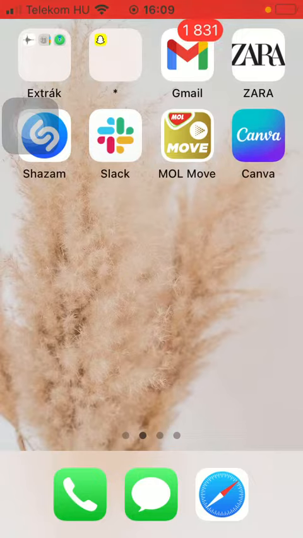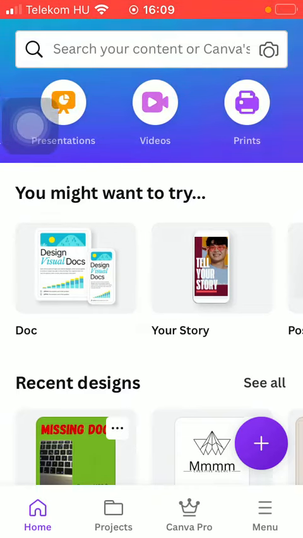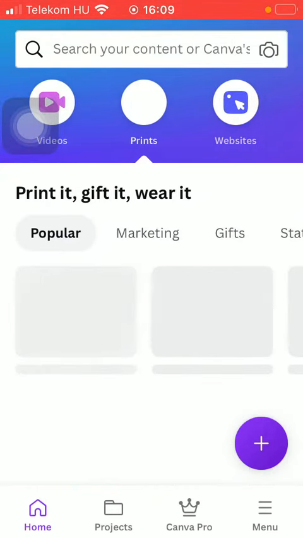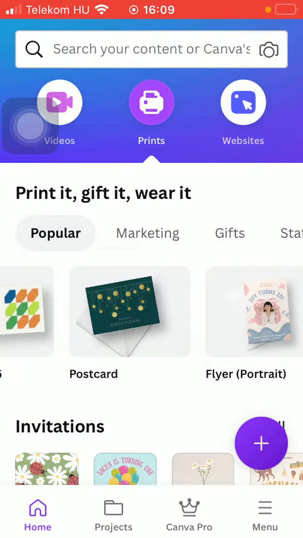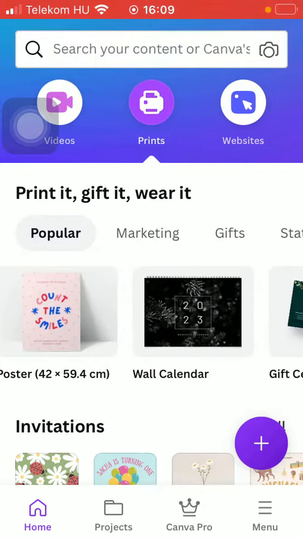So let's jump into it. First of all, open the application on your phone, go to your home page, then you should slide to the right side of the screen at the top till you find the prints button. Tap on it. Slide to the right side again, click on wall calendar.